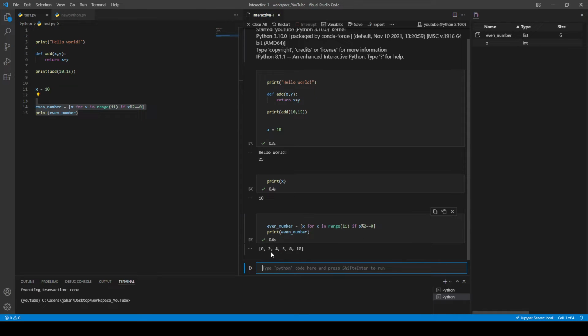Okay, so here is the list of even numbers, and as you can see, as soon as I have it in the interactive window, the variable, which is a list here, is going to show up. So it says that even numbers is a list of 6 numbers. So these are the even numbers. My x variable is an integer, et cetera. So this is a very cool feature of VS Code Editor, that we can run code in the interactive window as well.